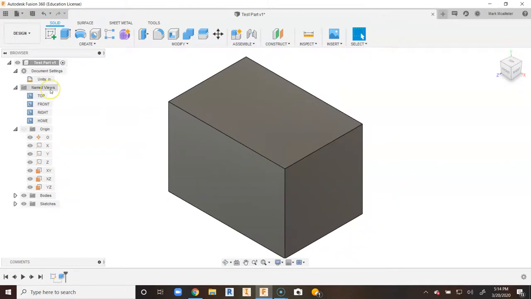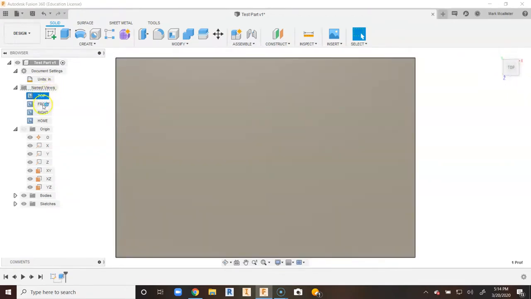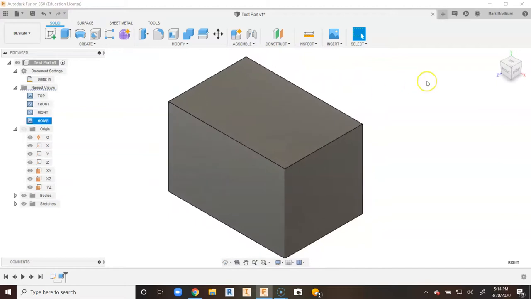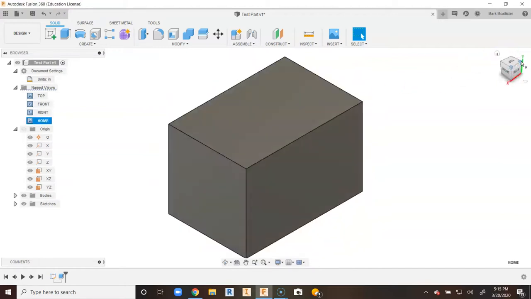Now as far as named views go, your named views are going to go right along with your view cube. So I can just double click over here and go directly to any of the views that I want. My home view automatically is going to give me my isometric view. But let's say for the sake of discussion that I want this view right here to be over in my named views that I can just click on.